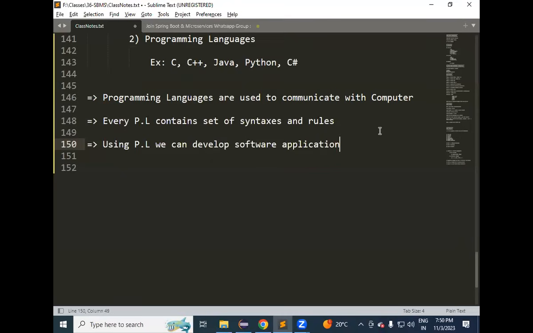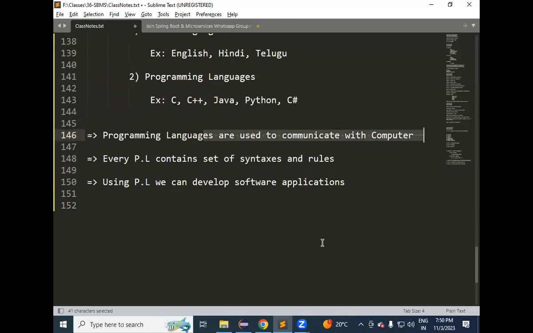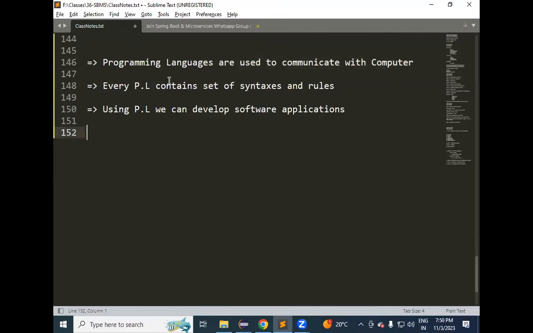What is the main purpose of this language? Language is used to communicate with the computer. When you go for any language, every language contains a set of syntaxes and rules. So if you want to develop a project by using that particular language, you need to follow the rules and regulations of the language.